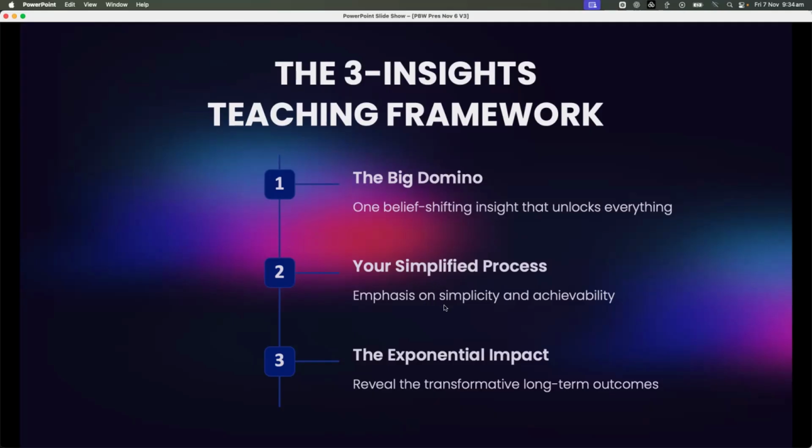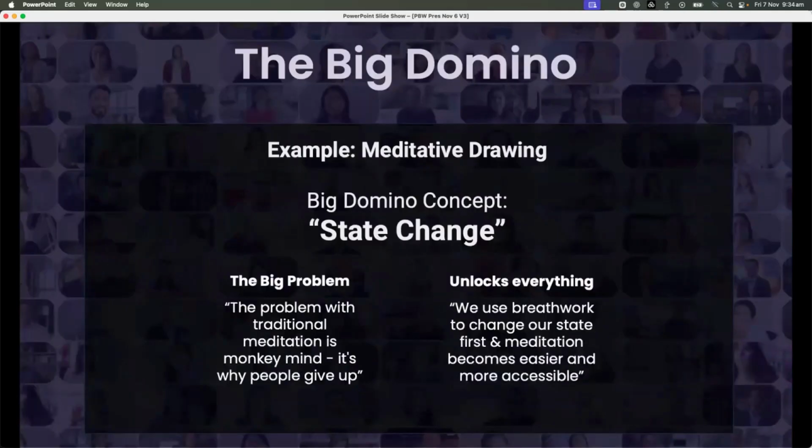So I'll give you an example of this. This is one of the clients we've just had through a beta group that I've run. She does a program called Meditative Drawing. Now, one of the things about meditation is people find it challenging because of the monkey mind. They find it hard to switch off and get into the zone where they can meditate and actually concentrate. And so we knew that that was a big problem.